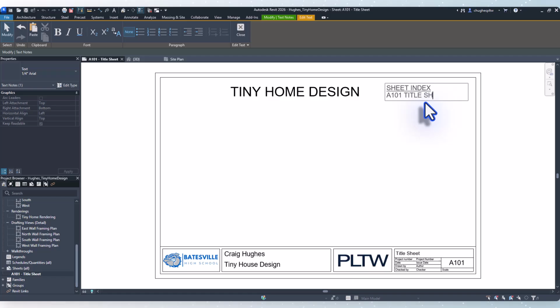We'll do title sheet. A102 are the elevations. A103 is going to be a floor plan. A104 is going to be a furniture plan. A105 will be the sections. And then A106 will be something called schedules.